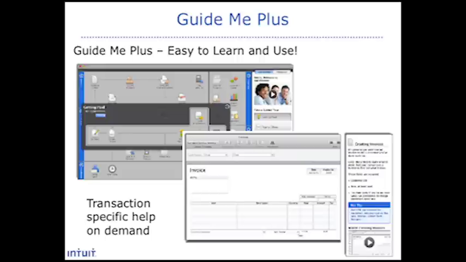Now, when we're looking at the GuideMe Plus, it is similar to our overlay tips and our coach tips that we have in QuickBooks Desktop and QuickBooks Windows. So it's just, again, to make it easy for folks to learn how to actually use QuickBooks Mac. So it just gives them some more screens to look at and some transaction-specific help right on demand.